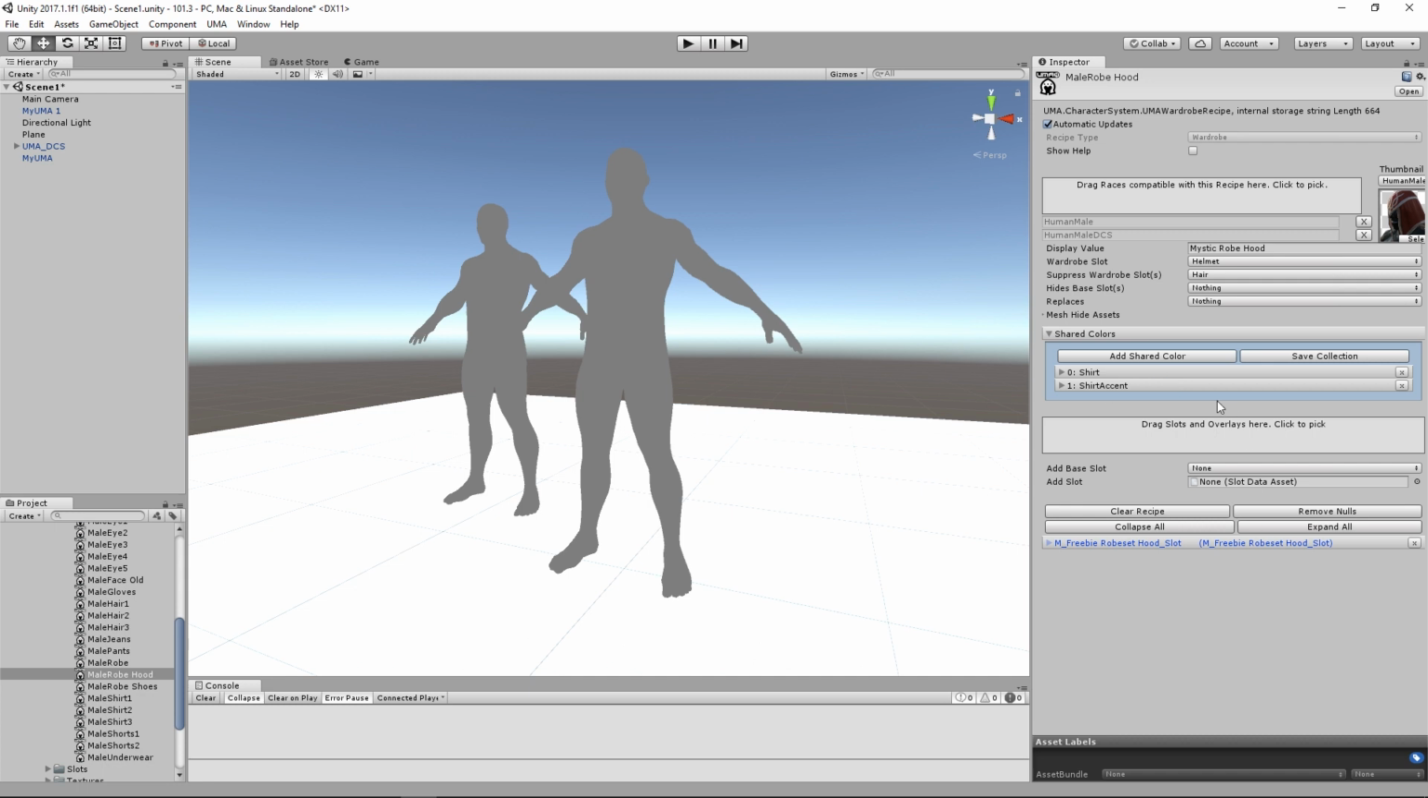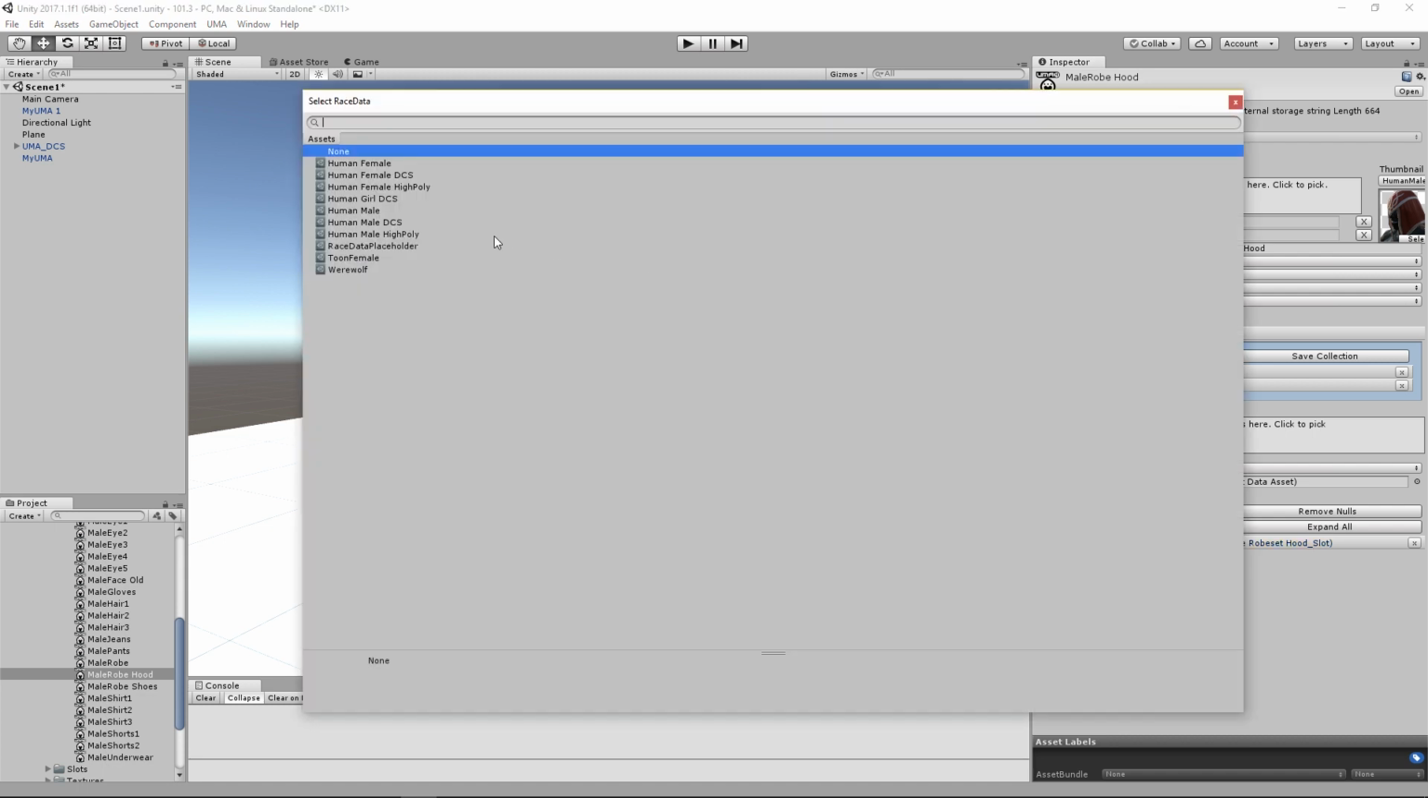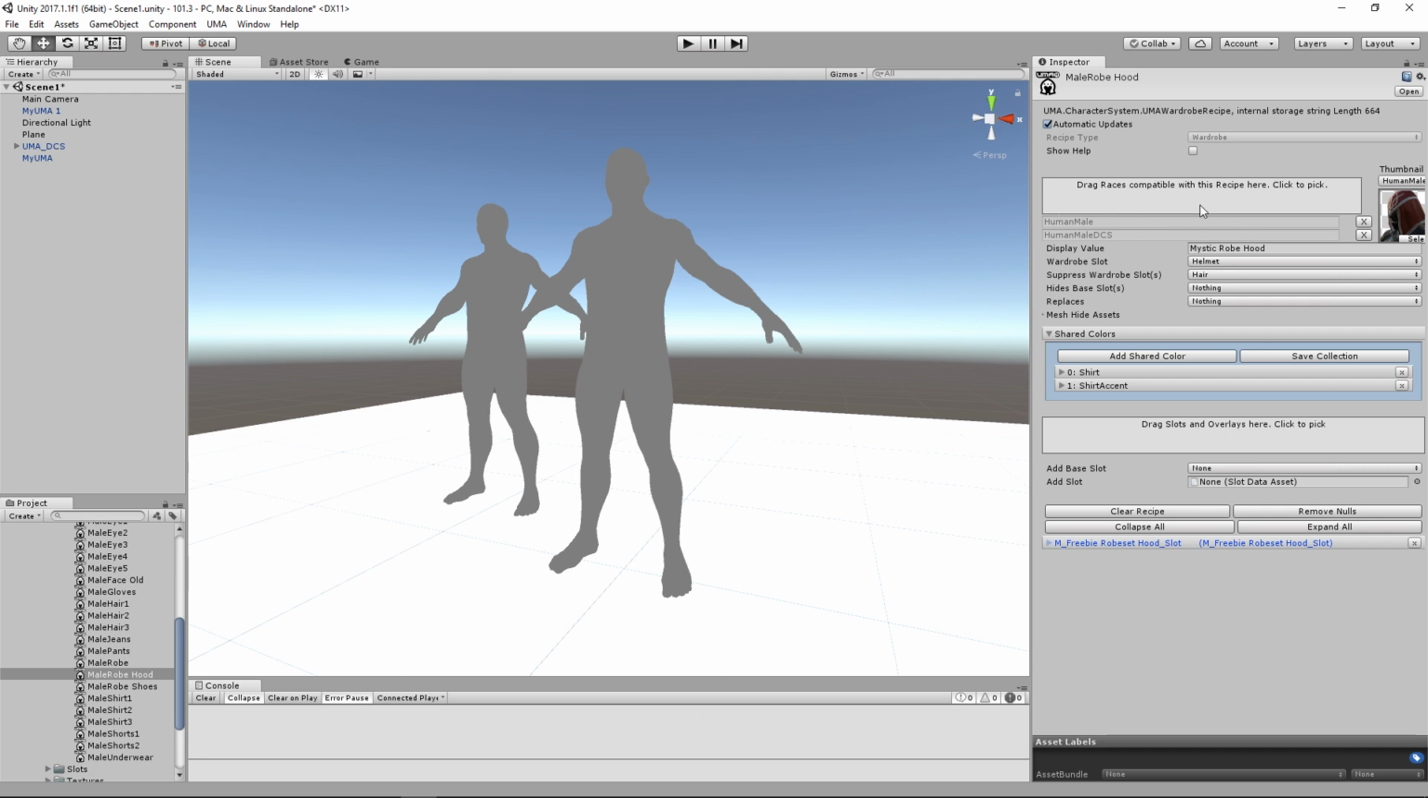What's different with the wardrobe recipe is this area at the top, and this allows us to define certain things about this wardrobe recipe. I think the first thing we really need to pay attention to is the races that this particular item is compatible with. So you can see here we have human male and human male DCS listed here. This means that this item of clothing will only ever appear if the race is one of these two guys. Very easy, we can click and pick from the list of races. So when you're defining a wardrobe item, this can be altered, but let's not mess around with that right now. I just want you to know that that's what's stopping our clothing from appearing on the female.